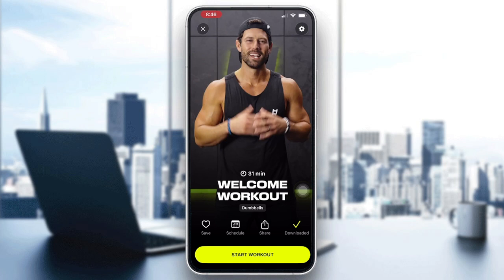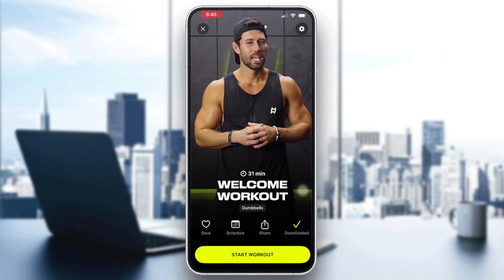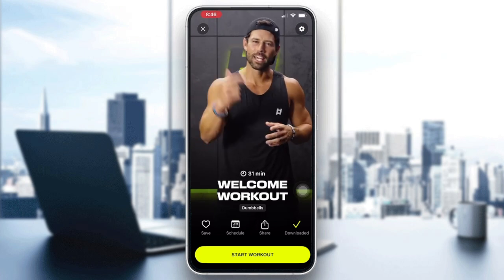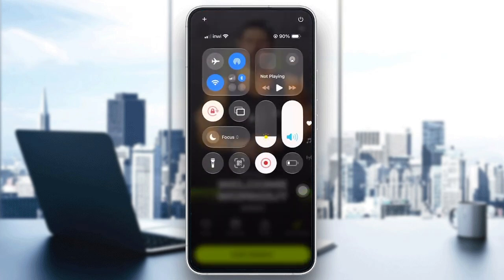So in today's video I'm going to show you how to fix video not playing on Ladder. If videos aren't playing in the app on your iPhone, it's usually a connection issue, app glitch or playback setting problem. So actually guys, first you will need to check your internet connection.